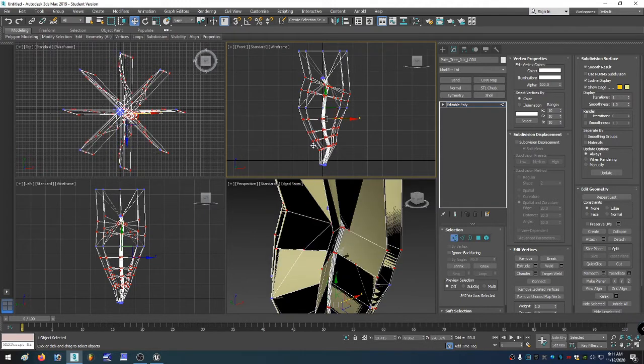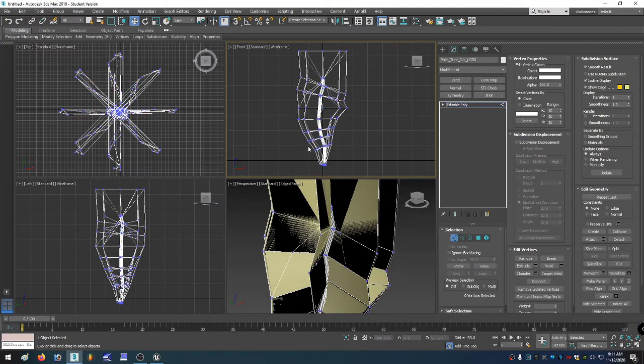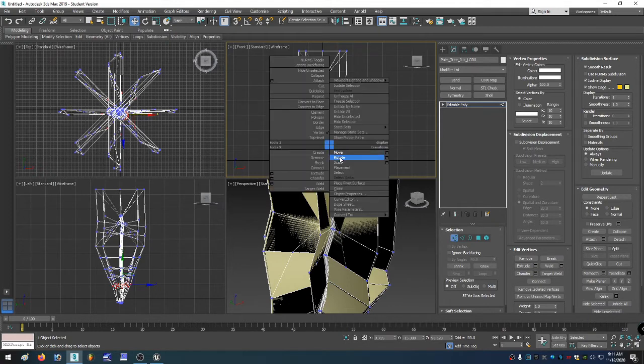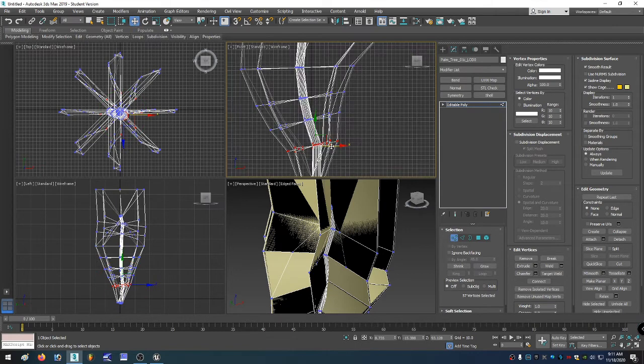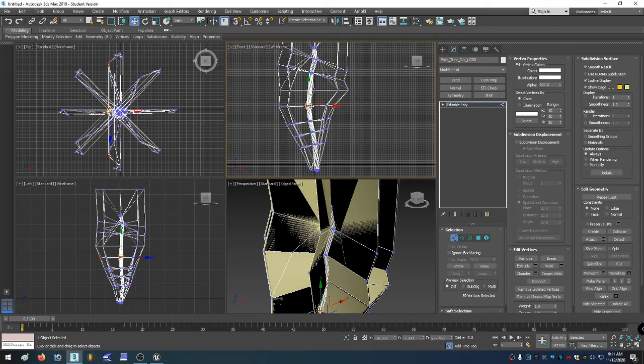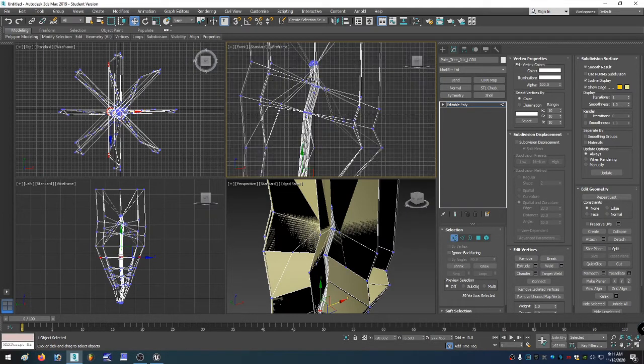So you would just slide those into place so that the curves are better. And you can always take an isolated selection and rotate them kind of like that, and then slide them. And you can do that with any vertex selection.